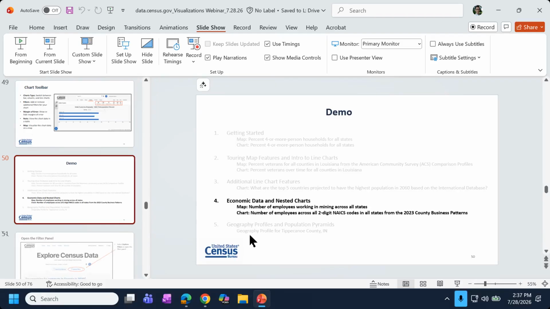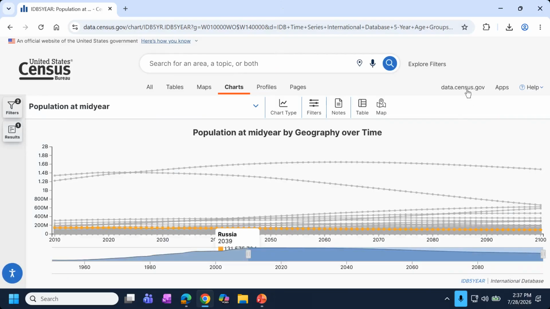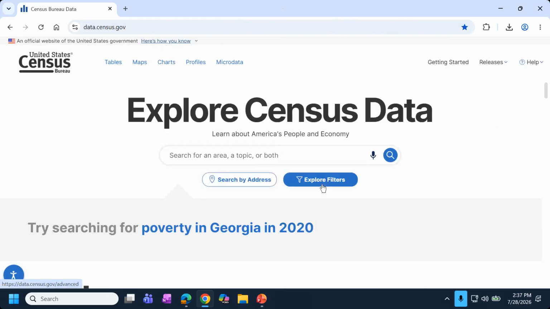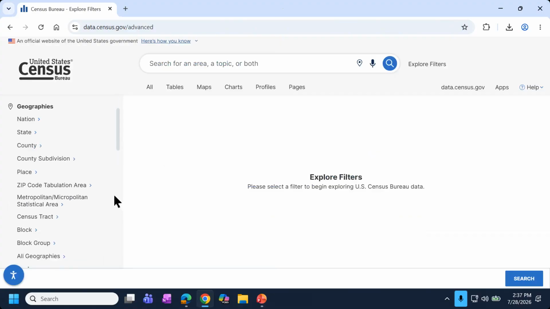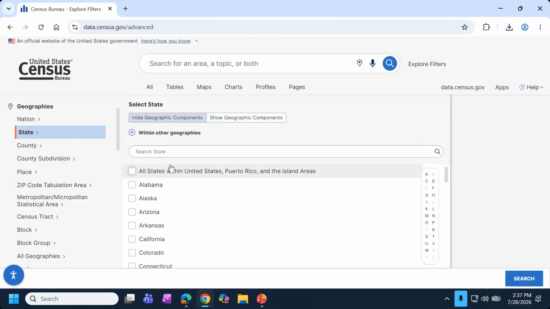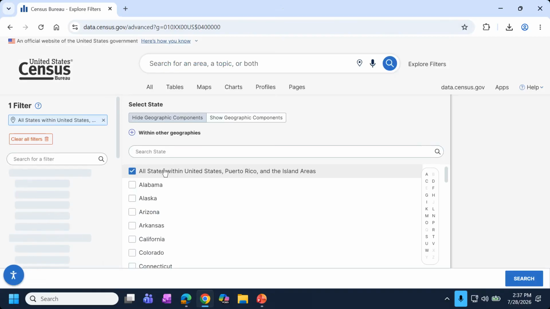So we're going to look at the number of employees that work in mining across all states for our map. Starting fresh on data.census.gov, I'm going to click Explore Filters below the single search bar. And then for this example, we're going to start with our geography selection. So I see geographies. I'm going to choose state in all states within the US.